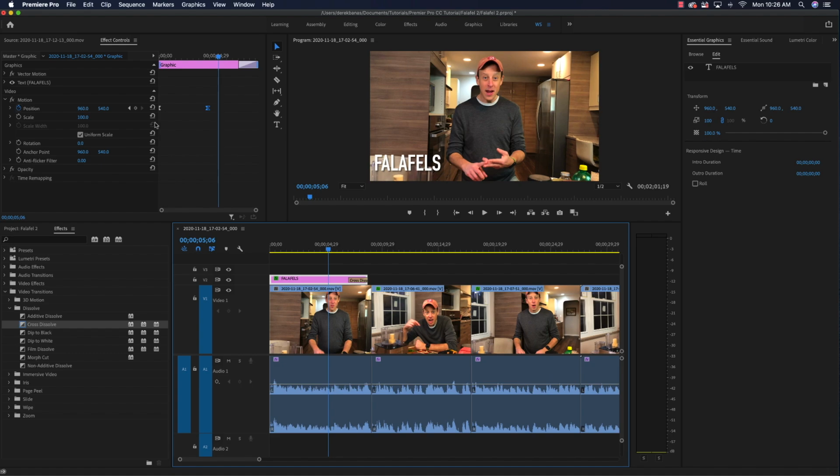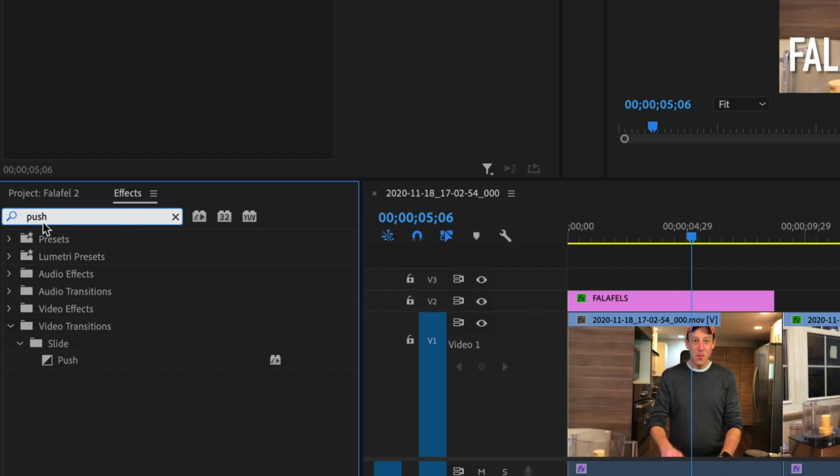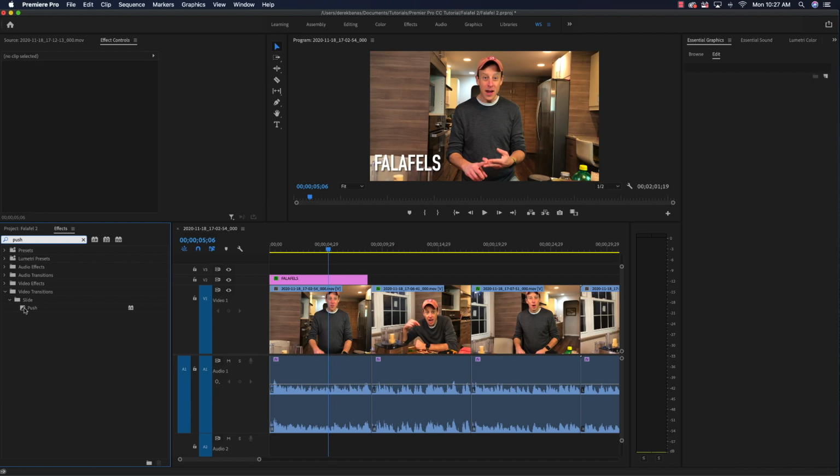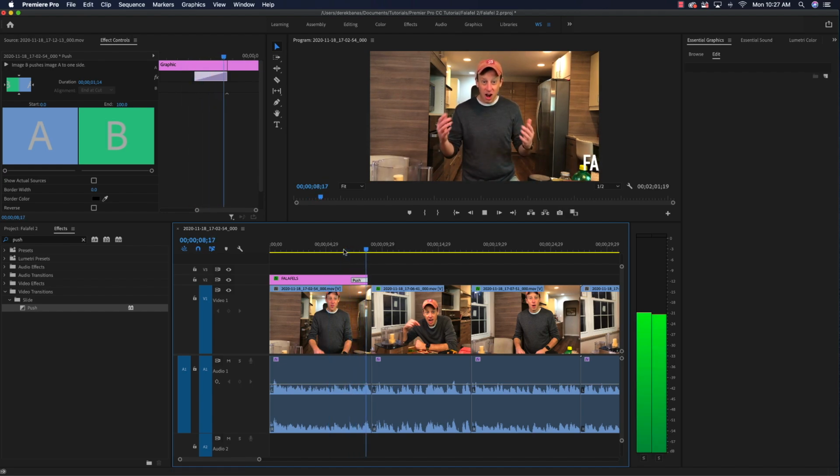Another thing you're going to be able to do is there are actually text effects that you can put on here. So let's get rid of this cross dissolve that we have right there. I have push typed in right here. I can then grab push and drag it to the end of my falafel text. How to make hummus and a yogurt, and you can see it throws it back off the screen. Of course, you could also do that manually if you'd like.